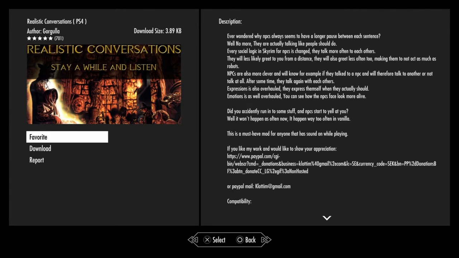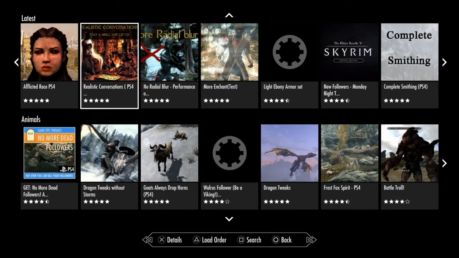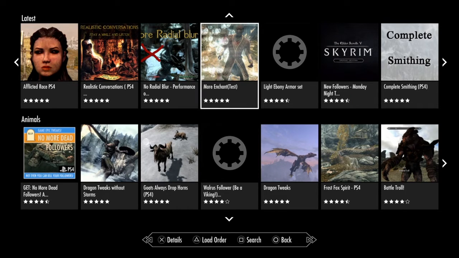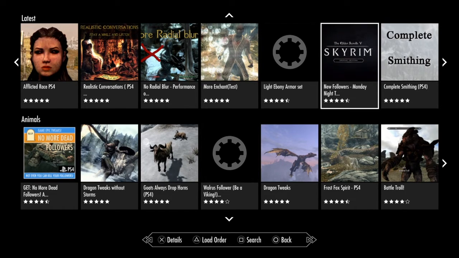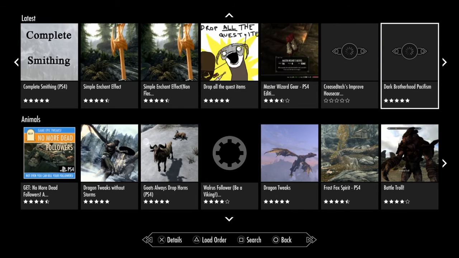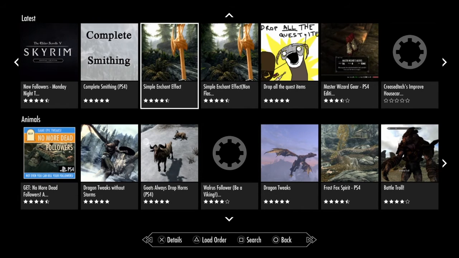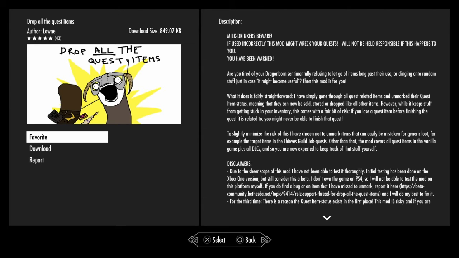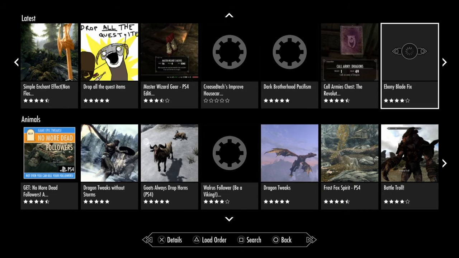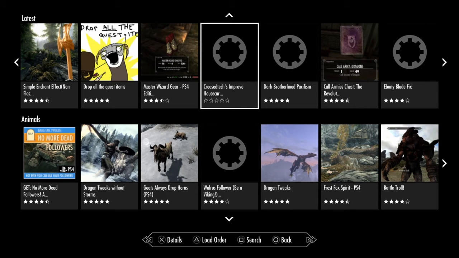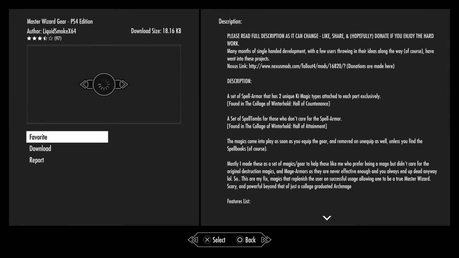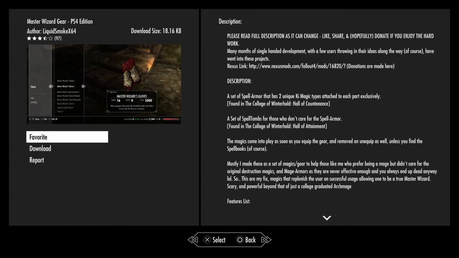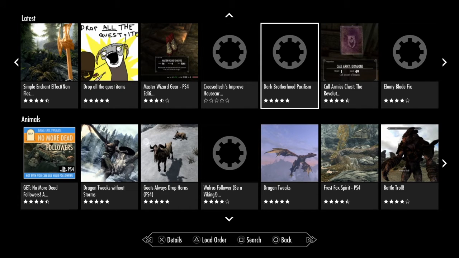Realistic conversation that has 701 ratings. So that might be something to look into. Maybe that hit the latest list again because it got re-uploaded or something. Drop all quest items. Master Wizard gear. If you feel you're underpowered, that might help you out.